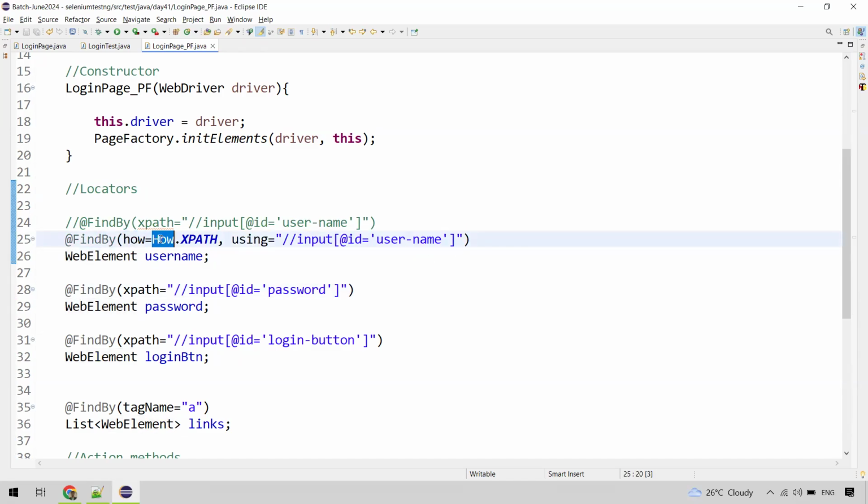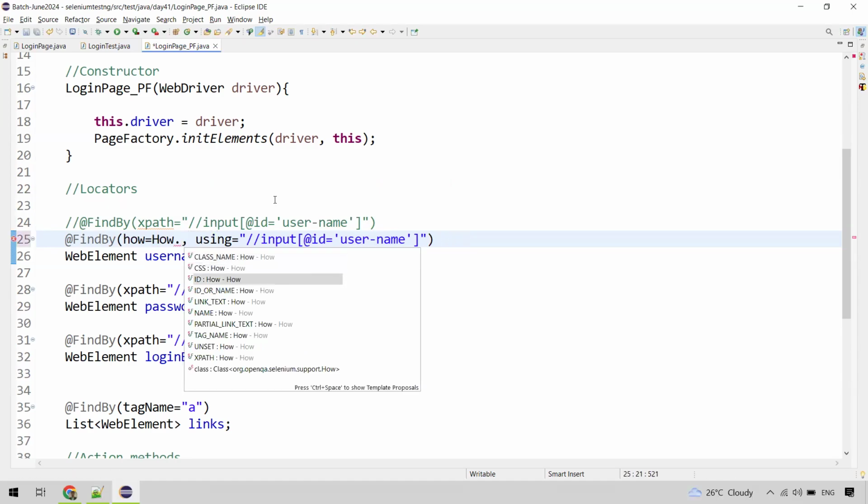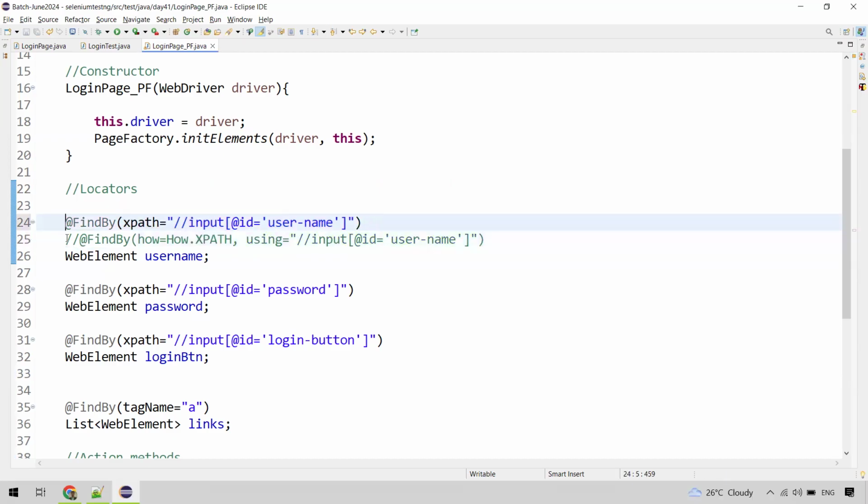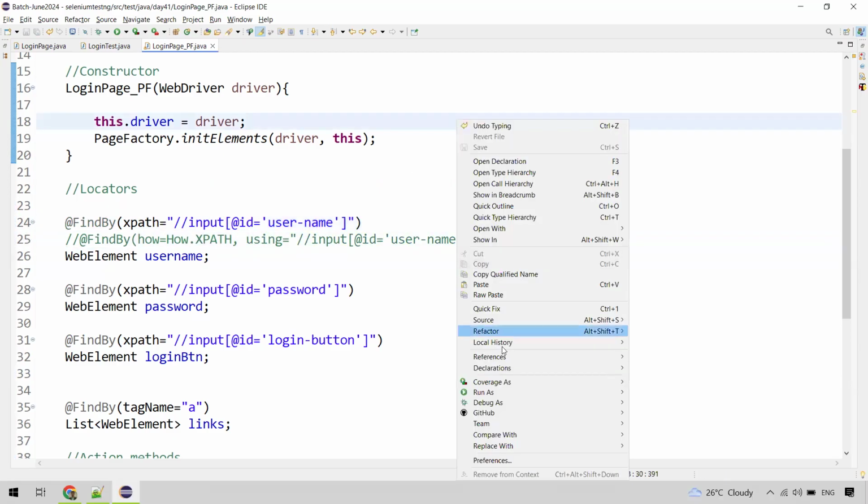You can mention it like this. How is a variable, and How with the uppercase H is an enumeration class, and we need to use How to specify how we want to find the element. How.XPath, How.ID, like that. If you observe How dot, it will give you CSS, ID, name, link text, partial link text, tag name, and so on, right? So you provide the actual value by which you want to find, and then comma, you pass the second one, using equal to input like this, right? Oh, I think we didn't run this, right? So the page with PageFactory, let's first run this.